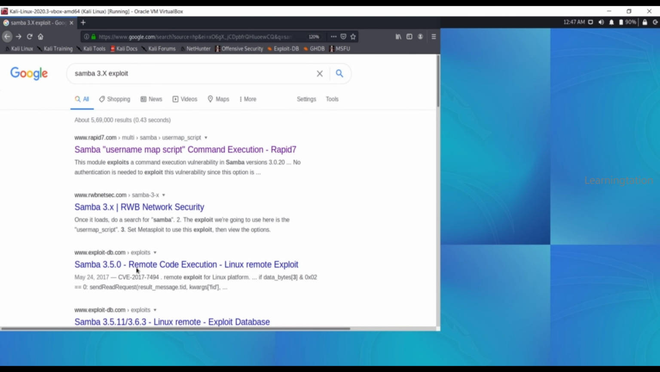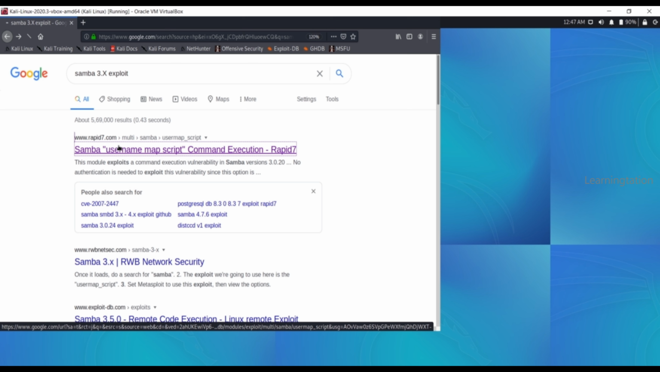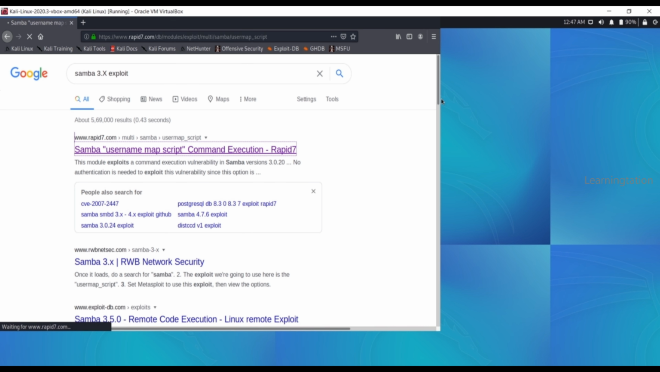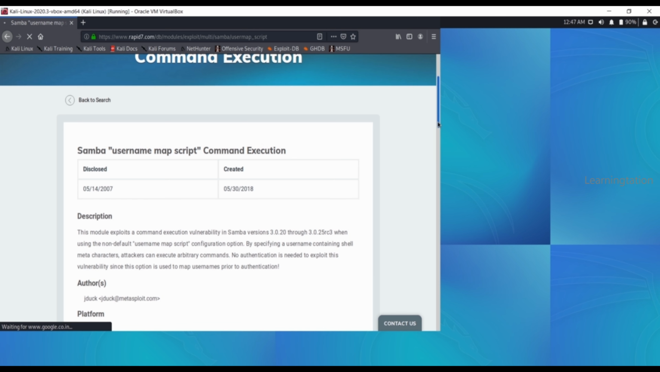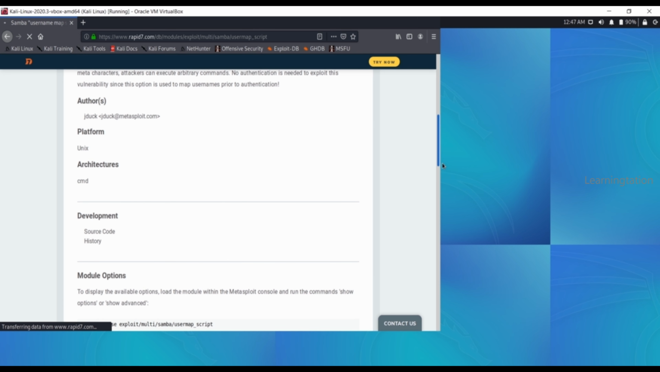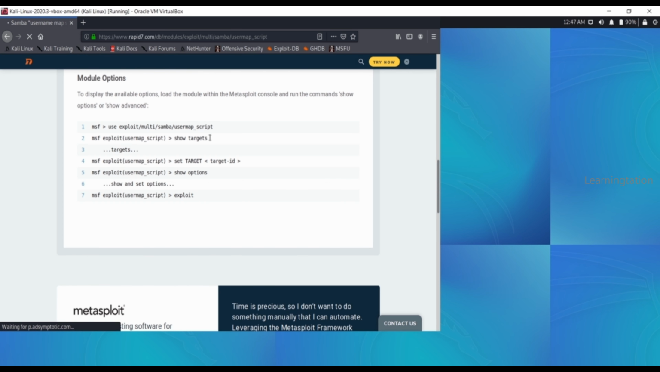Okay, this one, Rapid7 Samba. That's why we have chosen this particular website. So this is the exploit that we have here. The next thing that I want to do is open our terminal window.